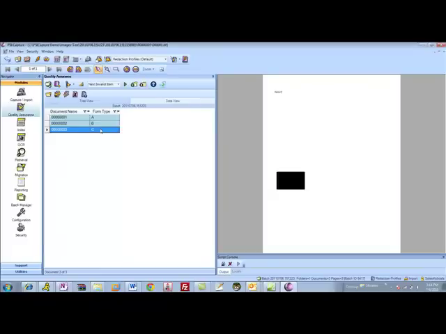Now the real power in the product is you can apply this classification redaction for speed of processing, but you can also have a fallback. So if it fails to identify the form, you can tell it to look for a particular pattern or word on the page, and it'll do the pattern matching, and then redact based on the pattern. So you can combine all these different methods of redaction along with manual redaction to make sure that you get all the information protected that you need to within the document.